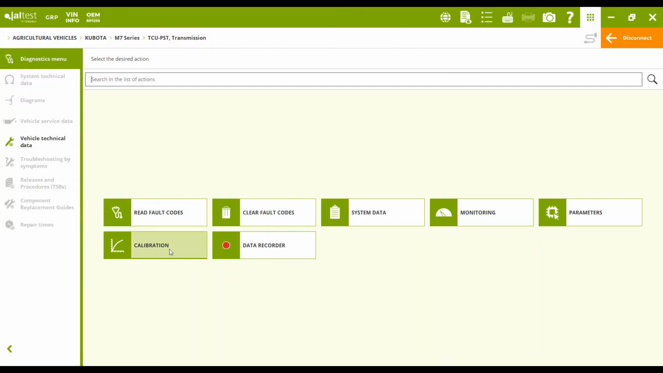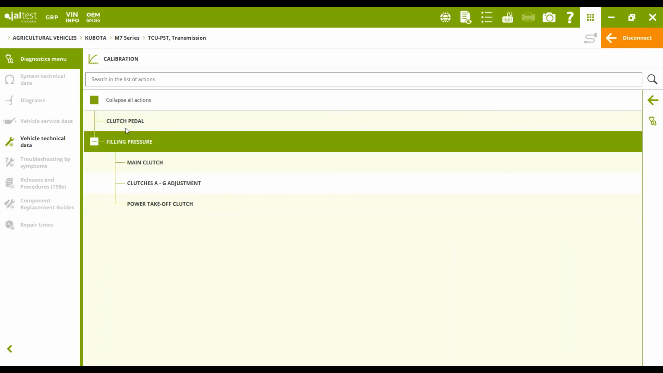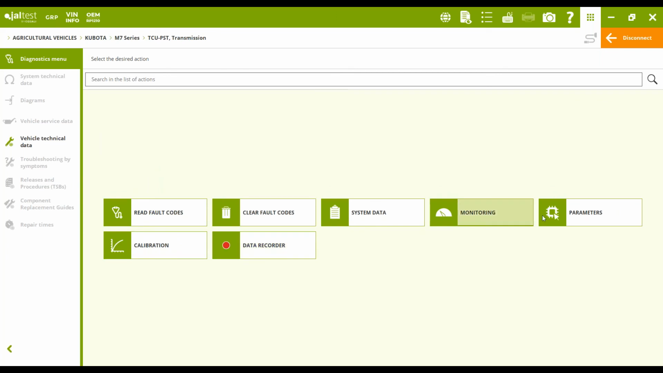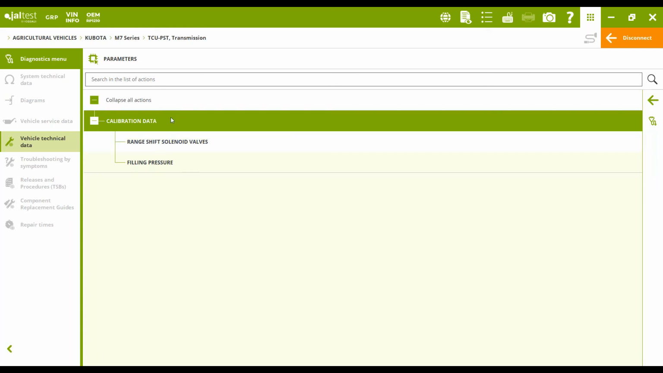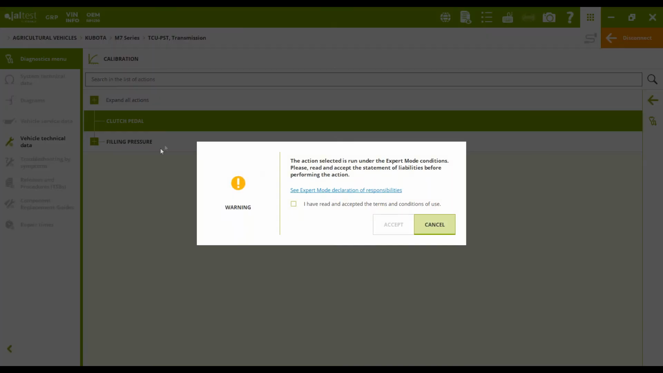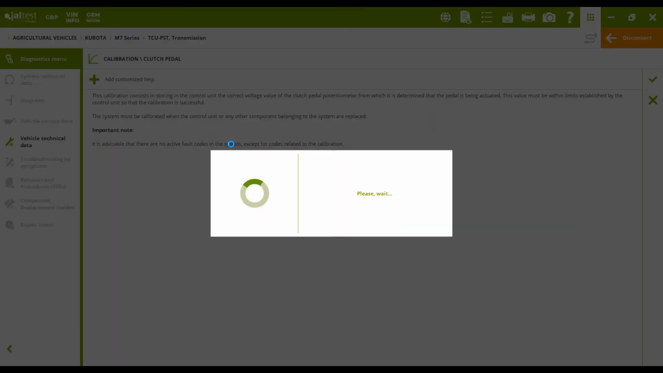And here I would say that the most important things to show you guys today are going to be on the transmission. Okay, of course we can calibrate here the clutch pedal. We're going to be able to also check some other parameters here: calibration data, the range, shift, solenoid valves, and the feeding pressure. So I would say that this is maybe the most important actuation on this TCU PST transmission.